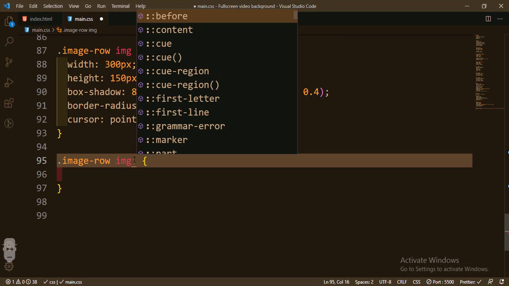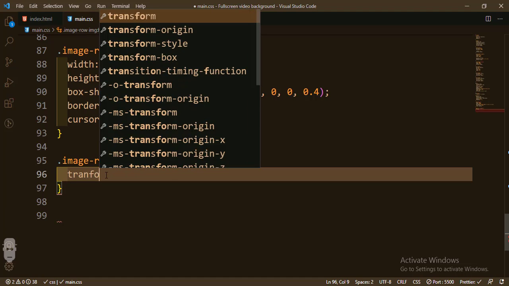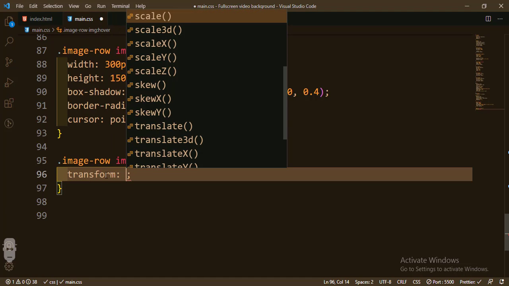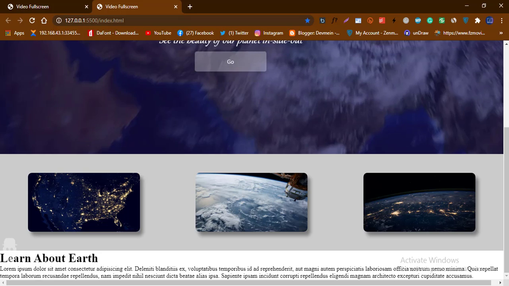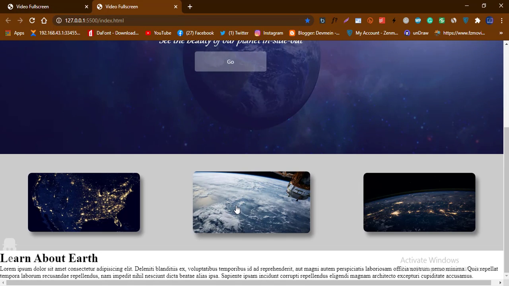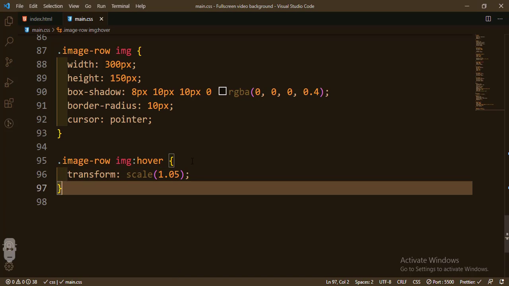Okay, on overstate I'm just going to say transform scale 1.05. Okay, so if I save it, okay, alright, so that's that for that. Now this transform actually increases the size of the image just a little bit.